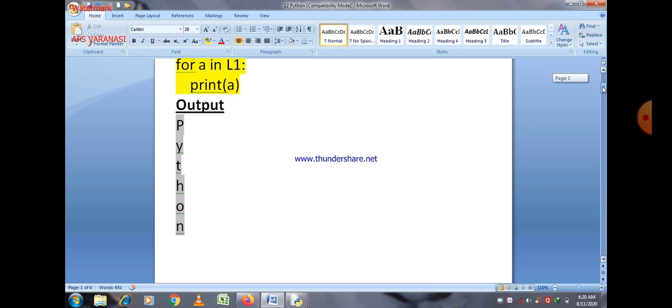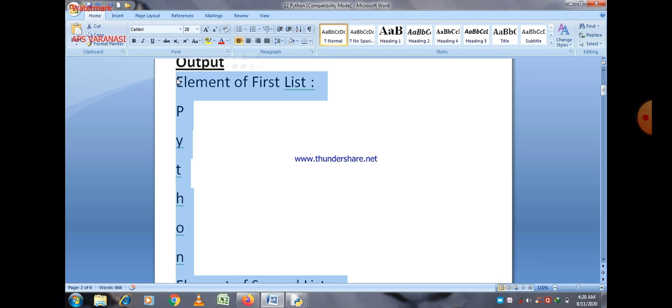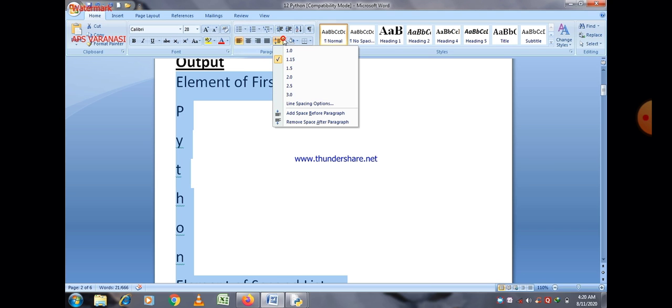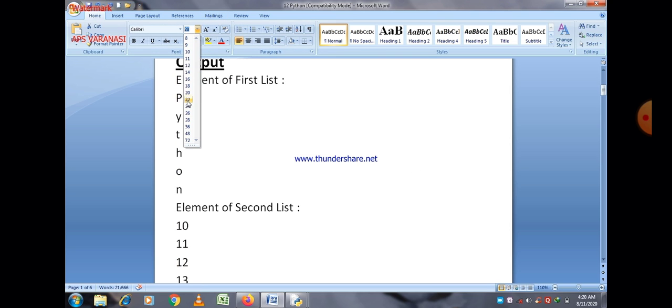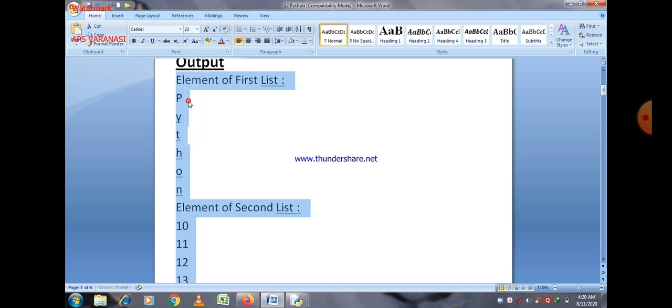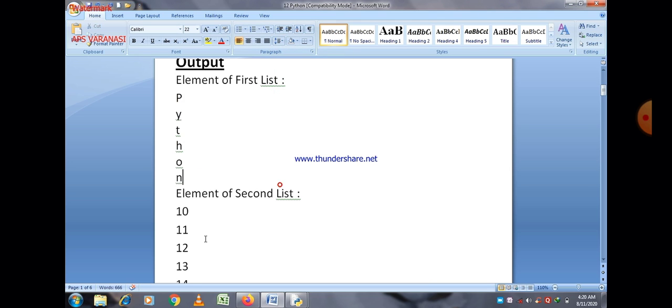Using this program, I just want to tell you one thing: if you want to access different elements of a list, then we use a for loop to access these elements. You can see that these are the elements of the first list, Python, and the second list contains different elements: 10, 11, 12, 13, 14, 15. These are the elements of the second list, and we use a for loop for this purpose.